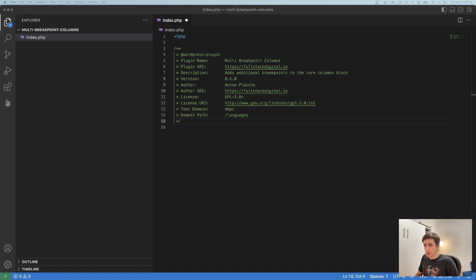So then, best practice to protect your plugin file from direct access. This is one of the common ways of doing it. Basically, WordPress will define this. If it's not defined, we just exit out. So this is our plugin boilerplate.